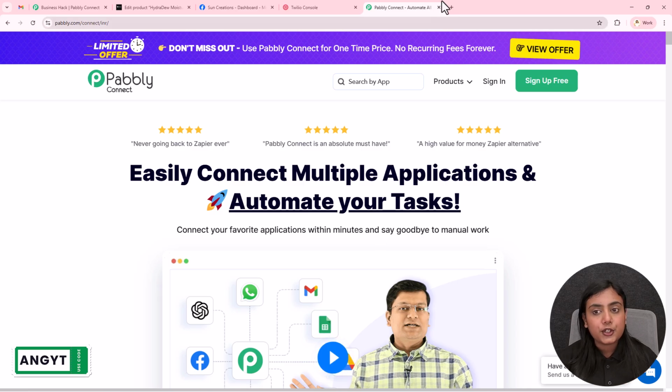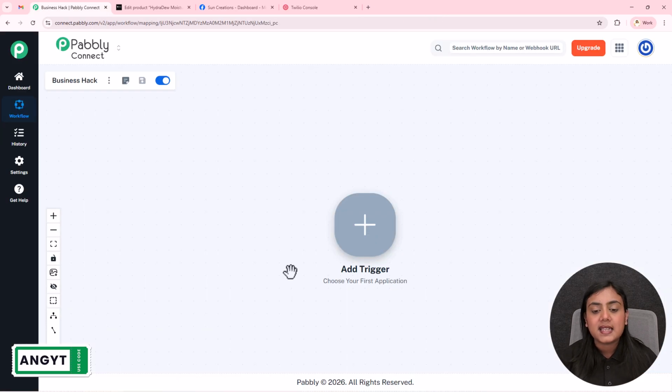Sign in from here into your account. Go to Pabbly Connect and create the workflow. Inside Pabbly Connect's workflow, there are two major steps: trigger and action. Trigger gives the commands and action follows the steps simultaneously. That is why there is only one trigger but multiple actions.